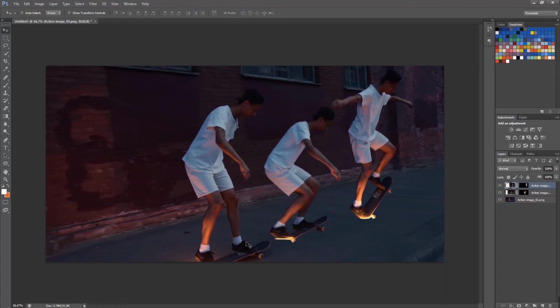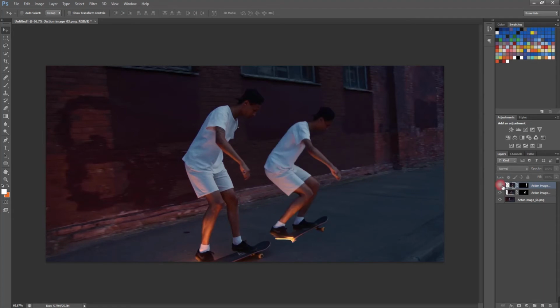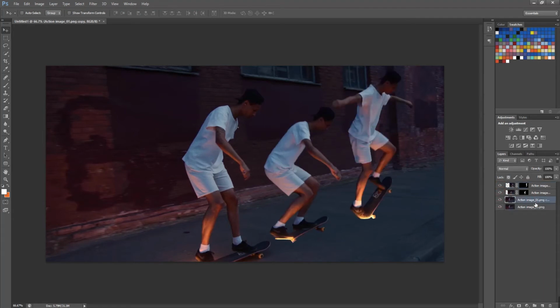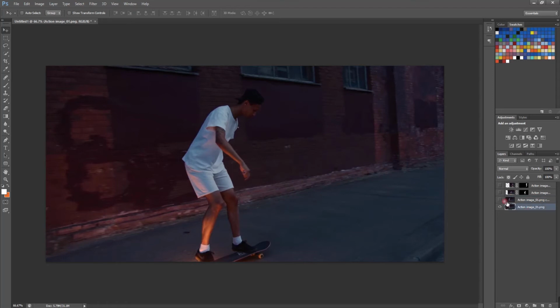Guys, the adjustment is done. To me, the whole image is looking very flat and dull. It should look appealing and classy. I'll give depth to this image. For this, select the background layer and make a copy of it. Now, select the bottommost layer and make a quick rough selection around the man with skateboard.